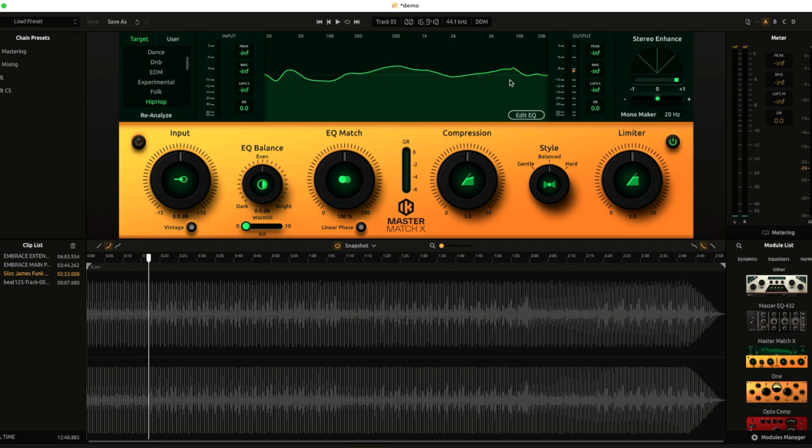Now, even though this has analyzed this track and come up with this spectrum of what it feels are the best settings to match those two records, you also have the ability here with the EQ balance to either brighten that mix or darken that mix, so you're not stuck completely to this setting. You also have your EQ match, so you can make that really precise or dial it back and really smooth those settings out.